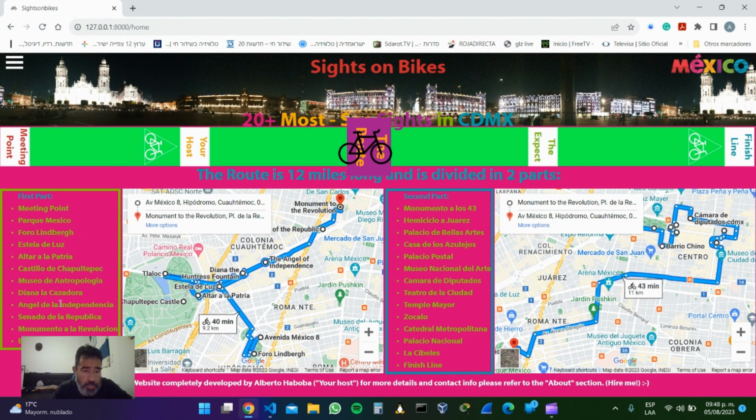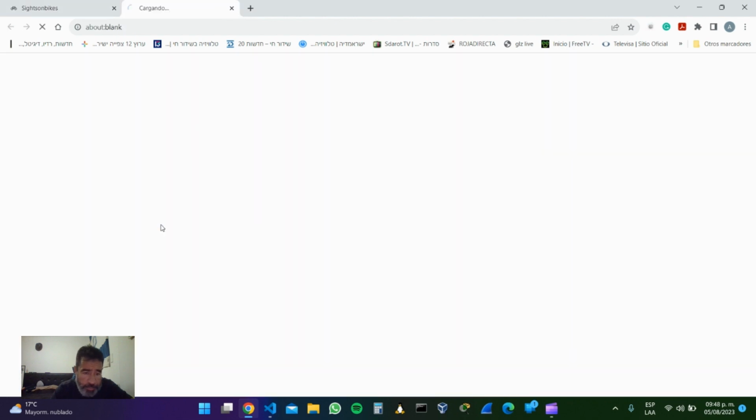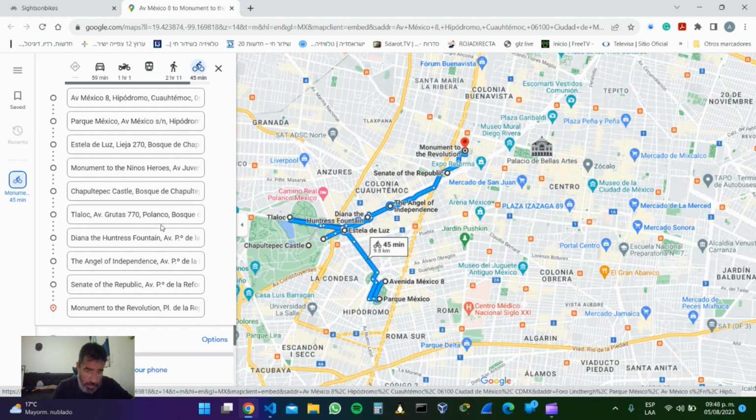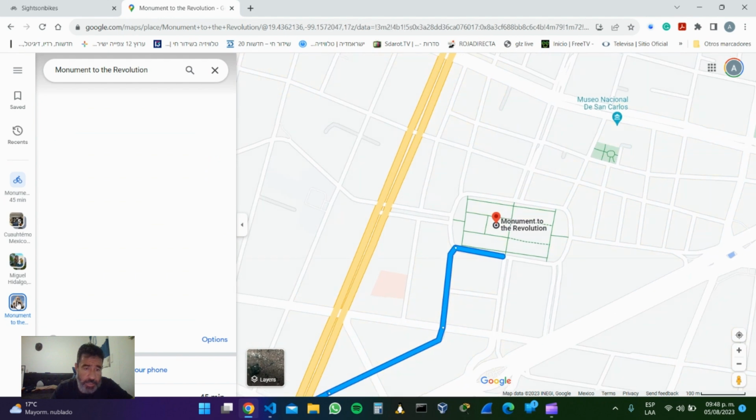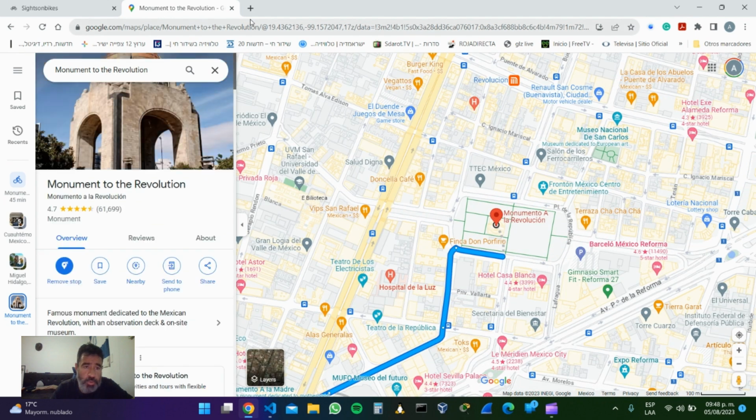The first part, the places that we visit. The second part, the places that we visit. And again, it's an interactive Google map that lets you see the route and even some of the pictures of the places that we visit on the tour.